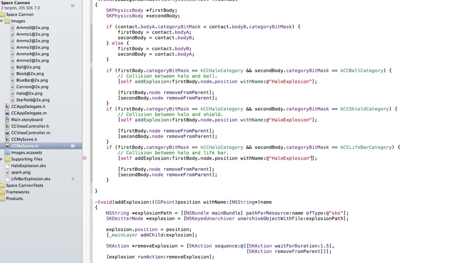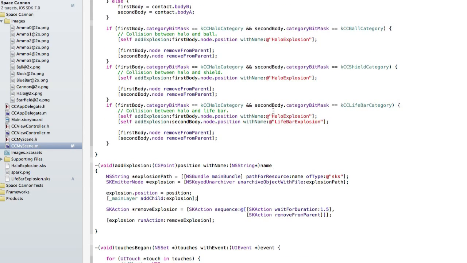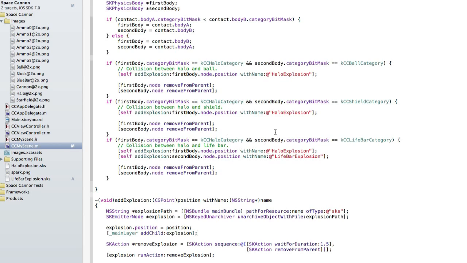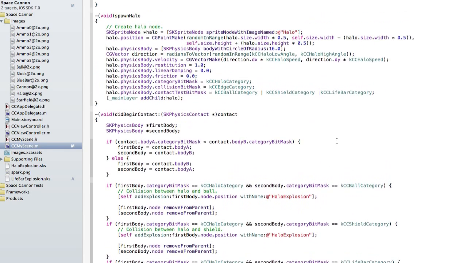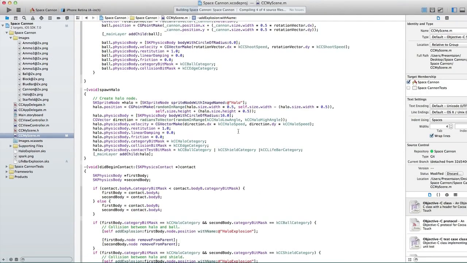And so that means that we can also then take that whole line and add one for the second body's position, which is obviously the life bar, and then pass in here life bar explosion. And so now we should see when those hit that we'll get both the halo exploding and the life bar exploding. And obviously if you wanted to, you could go ahead and use the same technique there to add more explosions for, say, the shields and the balls, if you want to do something like that. But let's just run this and see whether that's all working properly.